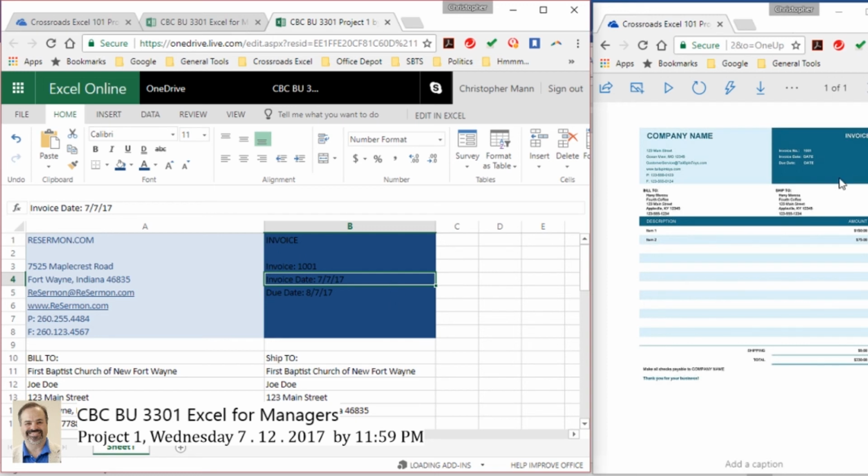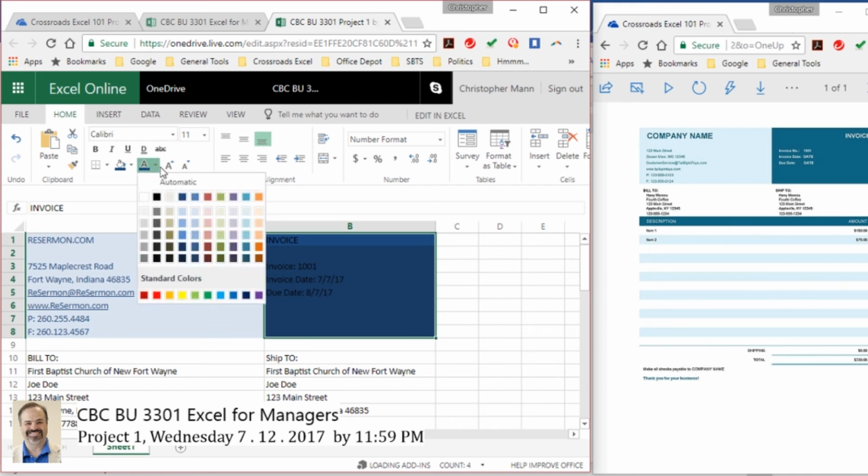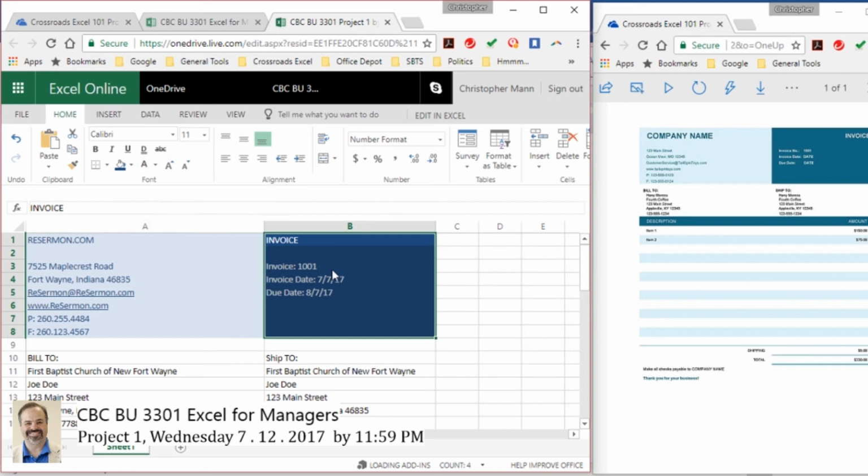It doesn't really pop out, and what they've done here is they just made the font white. So I'm going to highlight this again, and I'm going to go to the Home tab, Font section, Font fill, and I'm going to come out with white, and that looks nice. Nice stark contrast there.